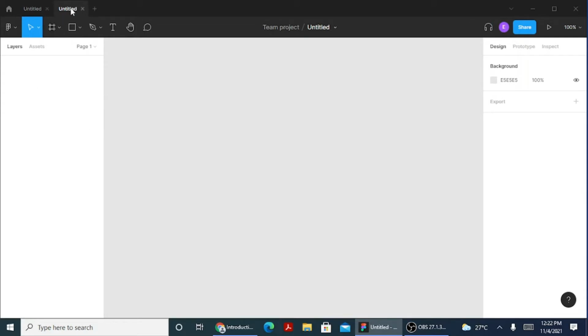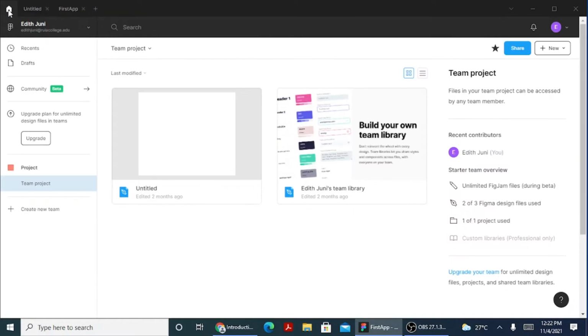Since it's given a name as untitled, if you want to change the name, you can go over here, edit it and say first app. Any name of your choice you can give, and it will be inside your project, whatever is the name of your project, and it will be displayed. So when I go to my home page, I can see first app getting displayed over here.